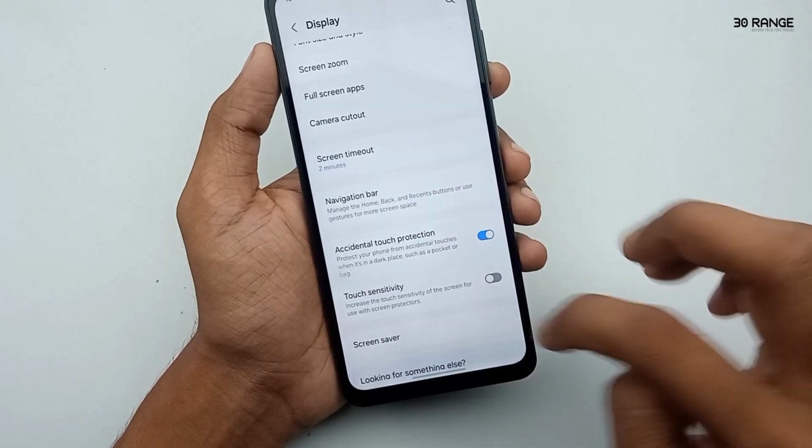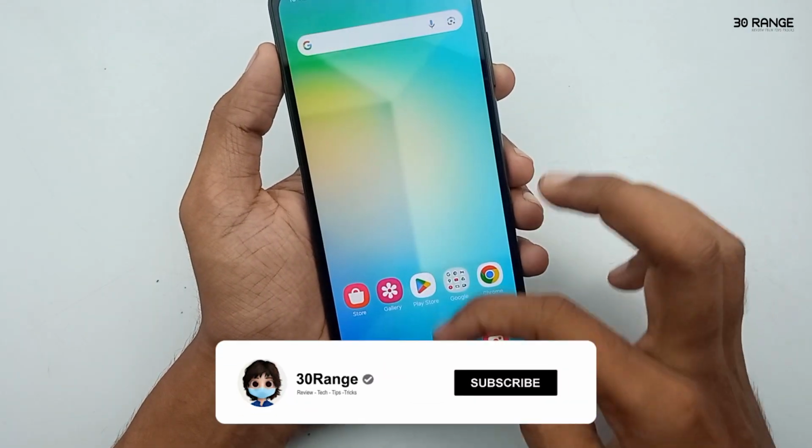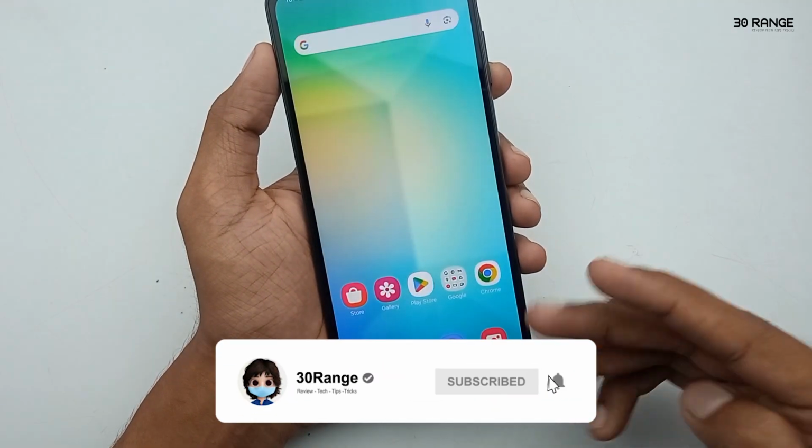In this method, you can hide your mobile recent key, home key and back key and you can get full screen display.